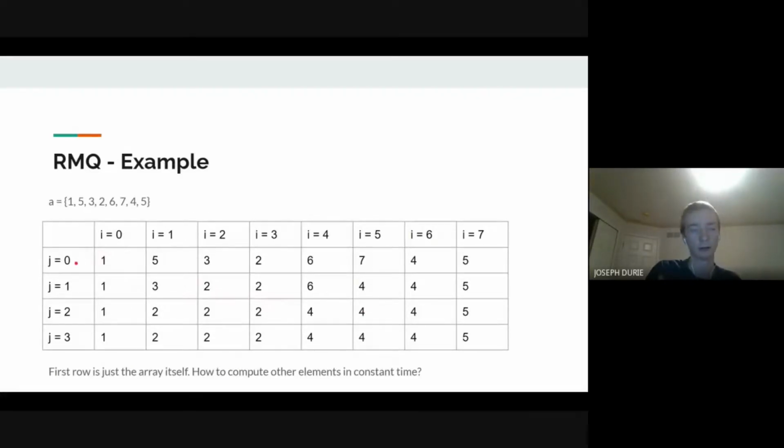So for j equals 0, that's the minimum value on the subarray of length 1 starting at that position. So that's just the element itself, right? Because at every position, the subarray of size 1 is just the element, and the minimum value on that subarray is just the element. So the first row is just the array.